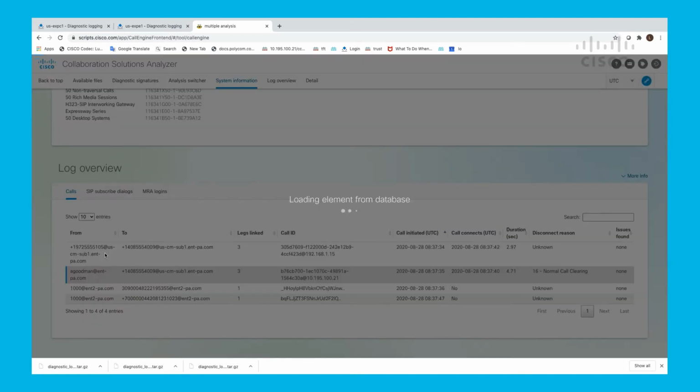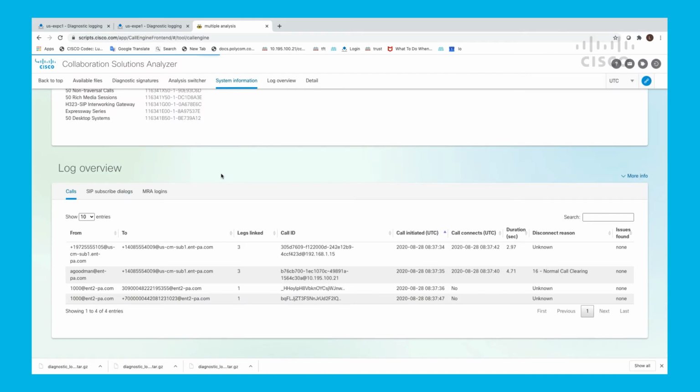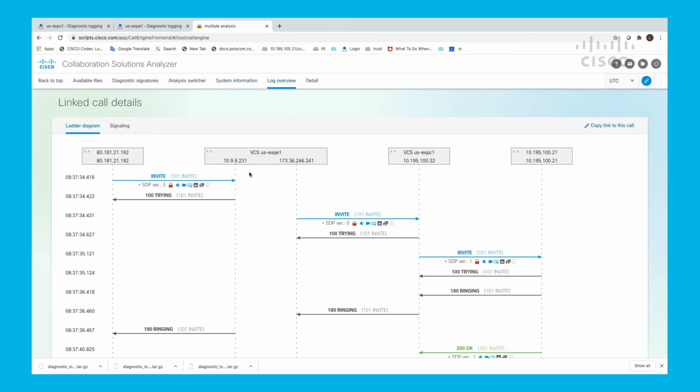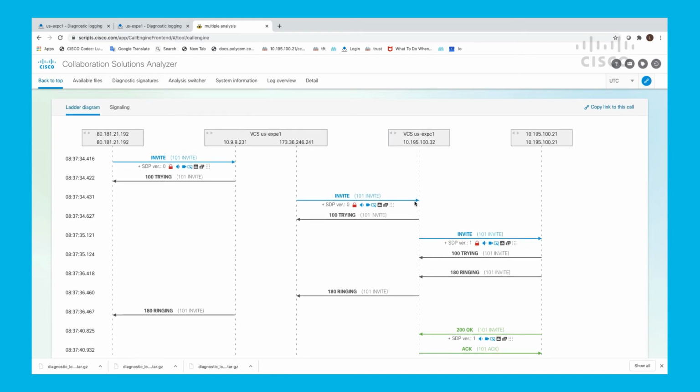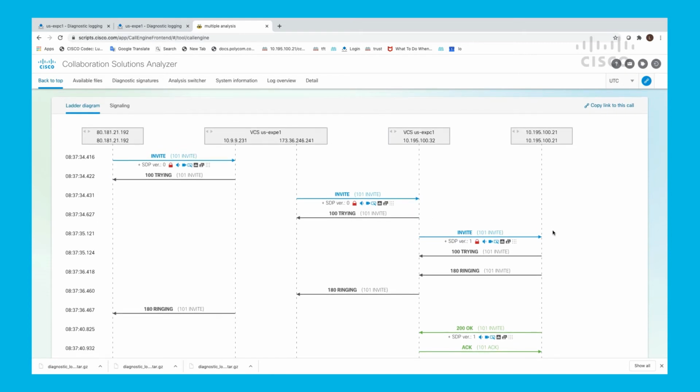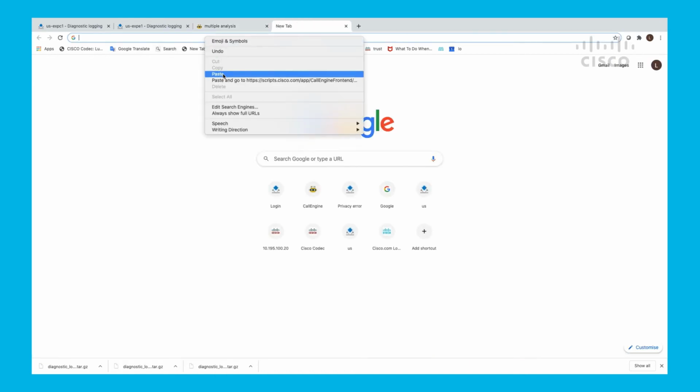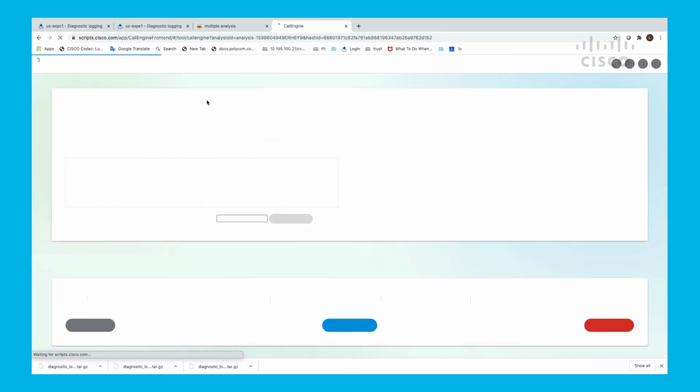Let's analyze the first one. This call is coming from the internet, getting into Expressway E. Expressway E sends it to Expressway C, and Expressway C sends the call to Unify CM. What happens after? Basically, Unify CM sends the call back to Expressway C. But in order to see this, we need to open another window and analyze the second call leg.